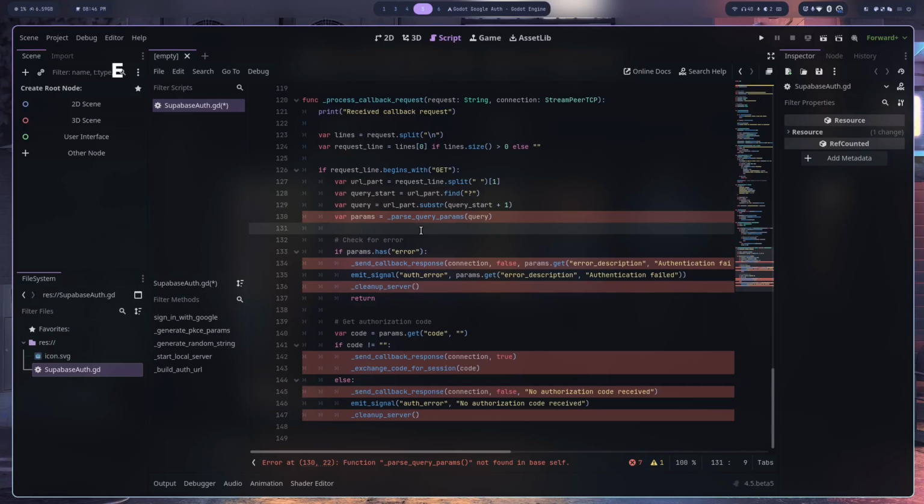If there's a code parameter, meaning the signing was successful, we send the browser a success page, then pass that code to another function that will trade it for access and refresh tokens from Supabase. If neither error nor code is found, we send an error page saying no code was received, emit the auth error signal, and stop the server. This function also makes use of helper functions to parse query parameters, send the HTML response back to the browser, and handle cleanup so the local server isn't left running.